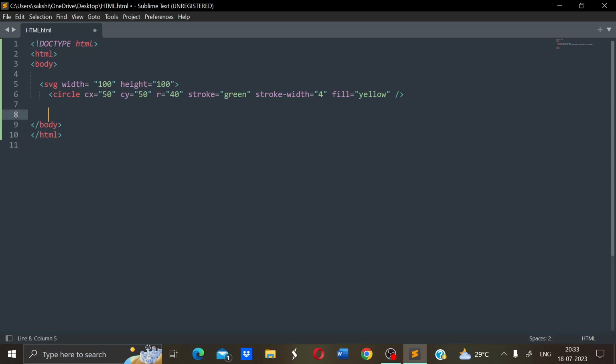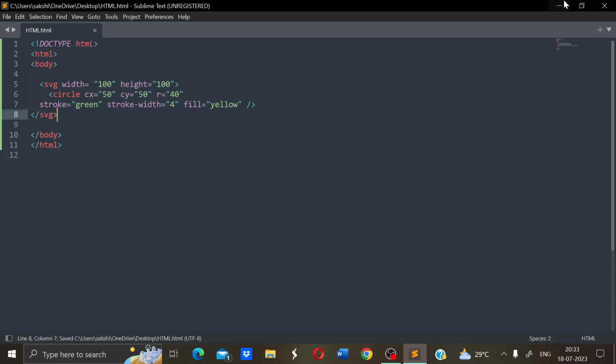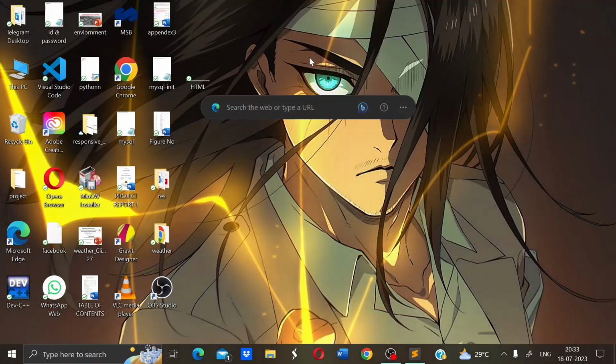Now we have to finish this SVG. Yeah, it's done. I'm sorry. Now if we save this and run an HTML file, you can see we have a circle that has a stroke as green, width of the stroke is 4 and filled with color yellow.